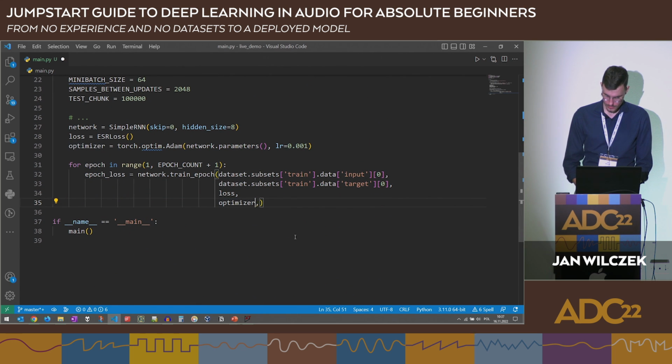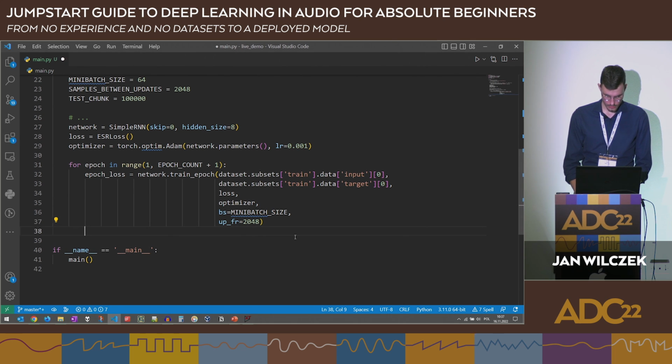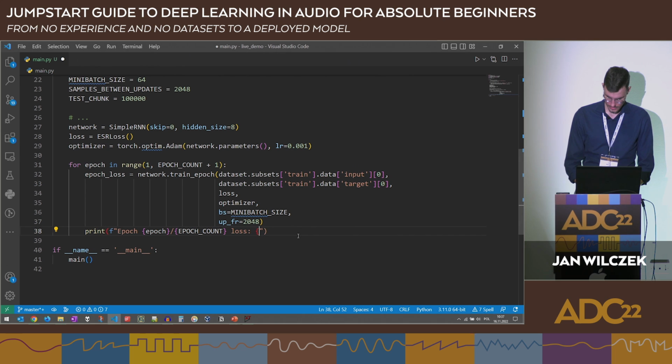All right, and what we need here is the batch size. We have mini batch size, and the number of samples which we should update every. All right, and when we've done this, when we train the epoch, it's worth observing what is the loss. So we say epoch over epoch count and loss. And here we have epoch loss.